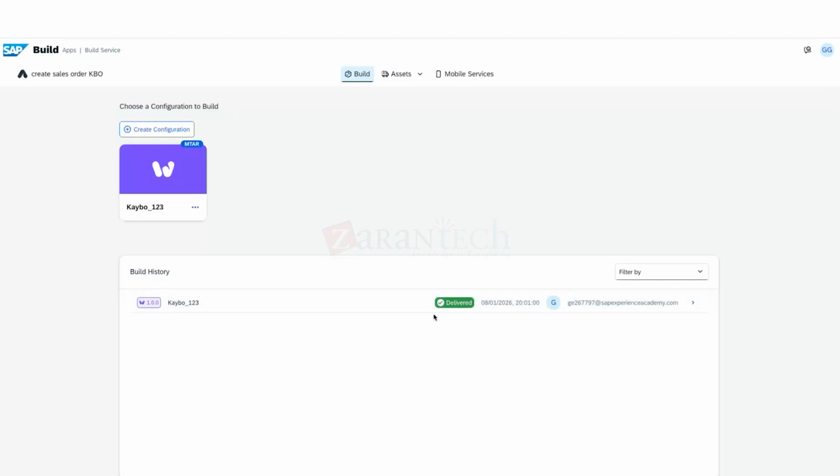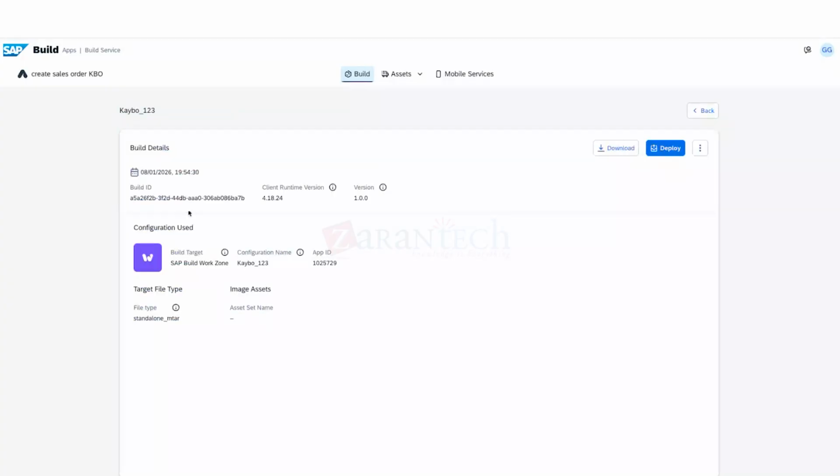Yeah, so now this is done. If you click on the delivered item, you will see the status of what has been targeted, which app ID, and everything. You can see this. You can download this information for your future reference as well.